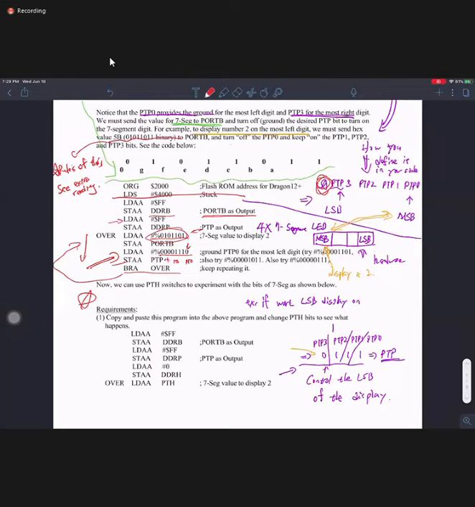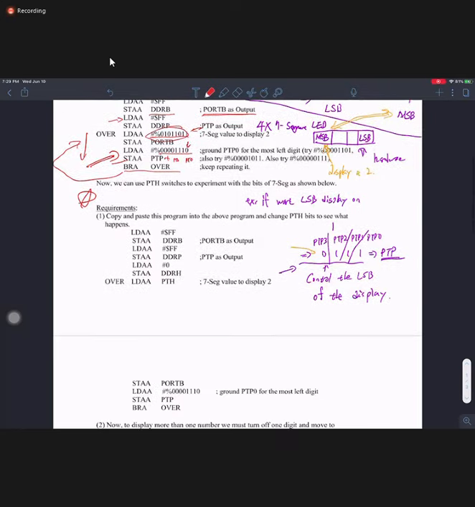Very easy, just displaying a 2 over here. Always keep in mind that you need to configure all of the pins you need to use as output into output first. Then, when configuring your 7-segment display, you need to pick which one is going to be on, which is achieved by configuring your PTP. And then you need to decide what number you want to display, which is determined by putting some number into your port B.